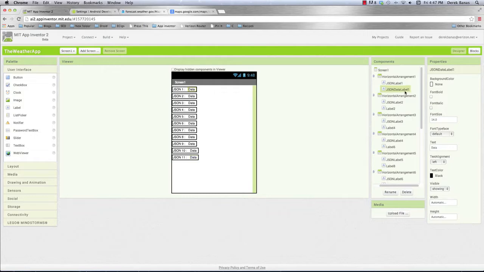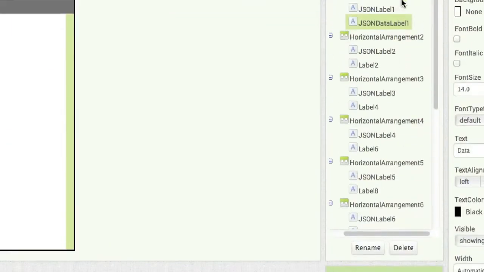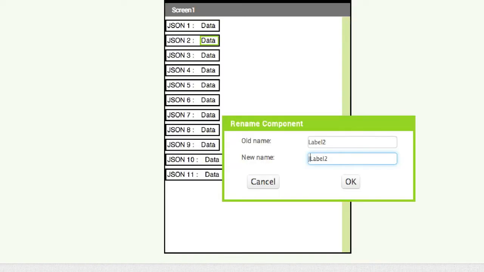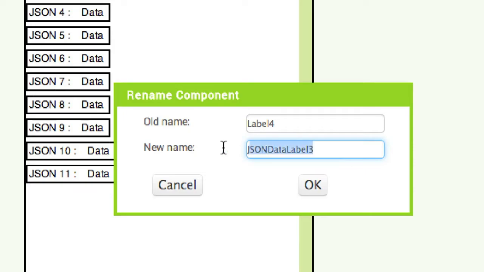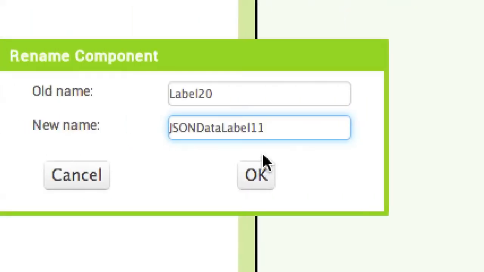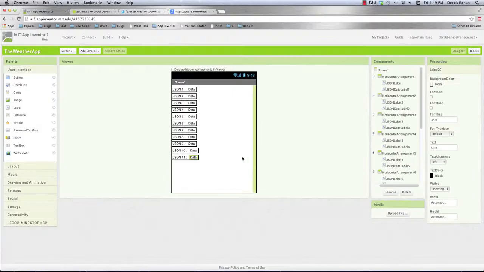This is JSON data label 1. I'm going to do exactly the same thing. See, JSON data label 1. So go and change all those. Click on rename, JSON data label 2, JSON data label 3, and I'm going to do that for all these. And then the last one, JSON data label 11. Okay, so they all have good names and all the boring stuff's out of the way.